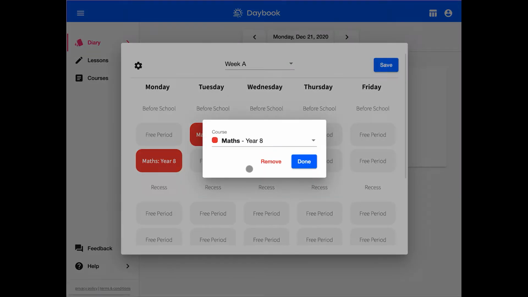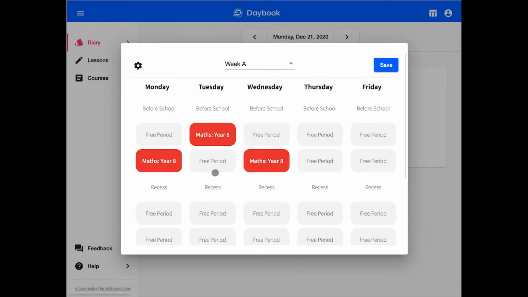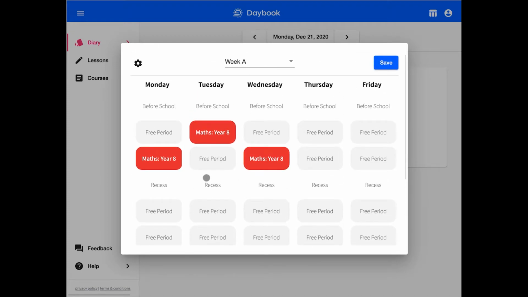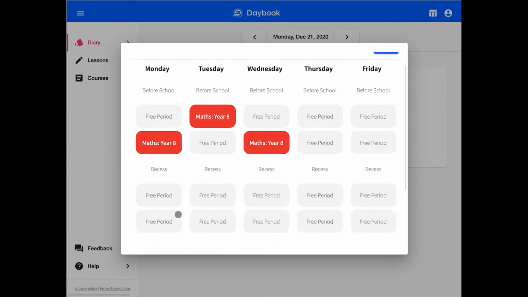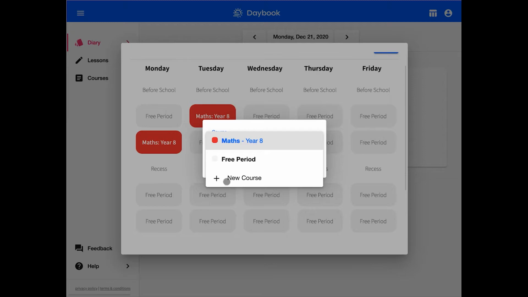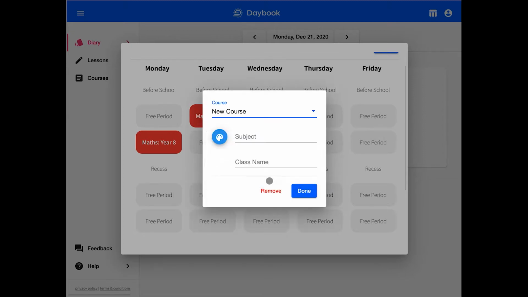So I'm just going to go ahead and add all the periods where this class exists, and then let's say you need to create a second class, you can do that as well. Let's create a Year 9 maths class. So period 3 on a Monday, I'm going to tap on this period twice to open the edit view. And instead of selecting this class that we've already created, I'm going to click on the drop down and go down to New Course. And from here, I can create a whole new course.